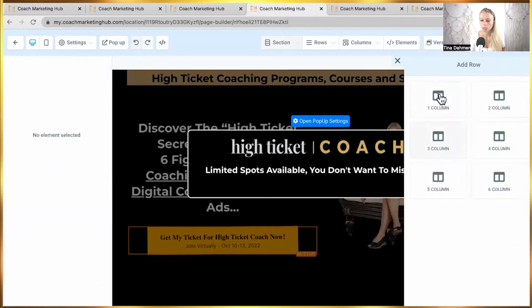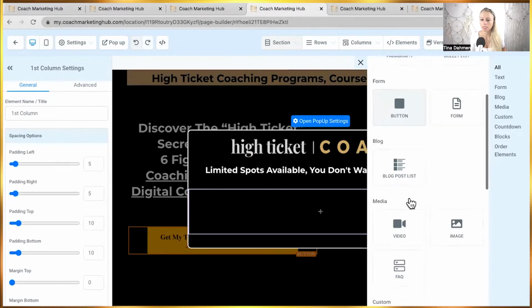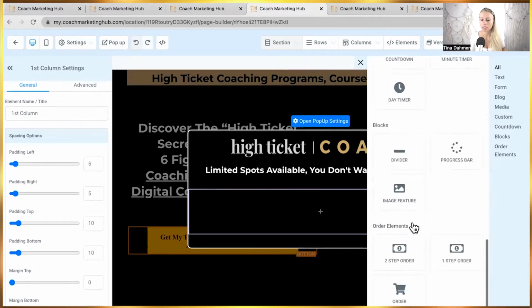So you can choose from one column, you can add another element, and the key here is that you select the two-step order form. Okay, two-step means step one, they type in their details, like their contact details, their name, their phone number, and email address. And then on step two, after they click submit, they will see, hey, type your credit card details or type your PayPal ID here. Okay, so that's what you would do here.